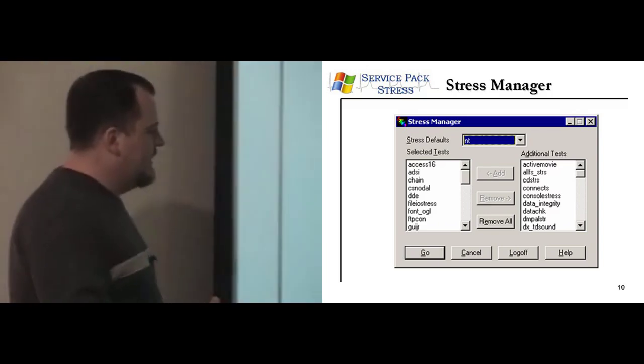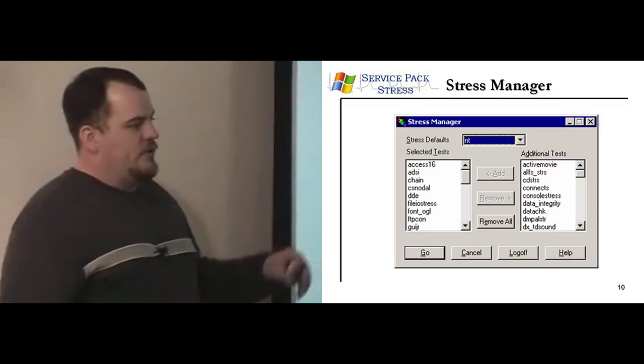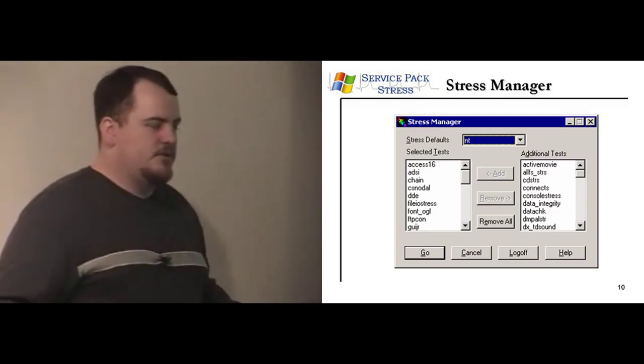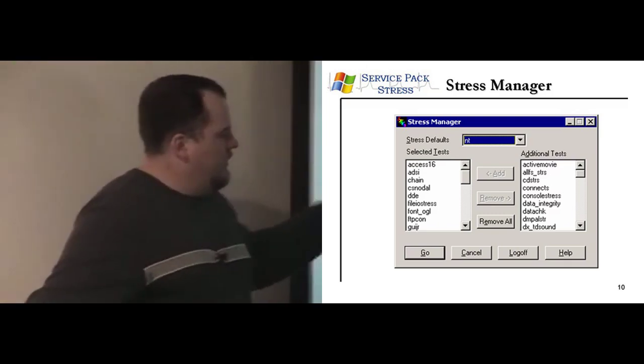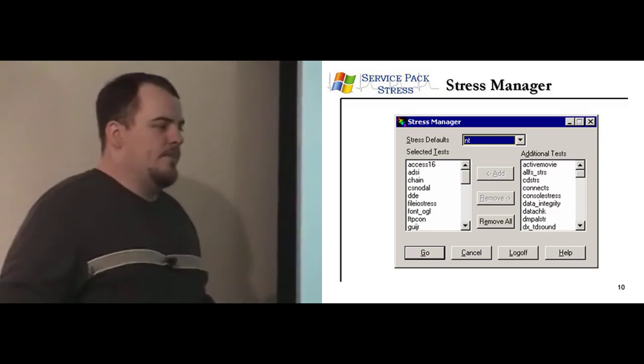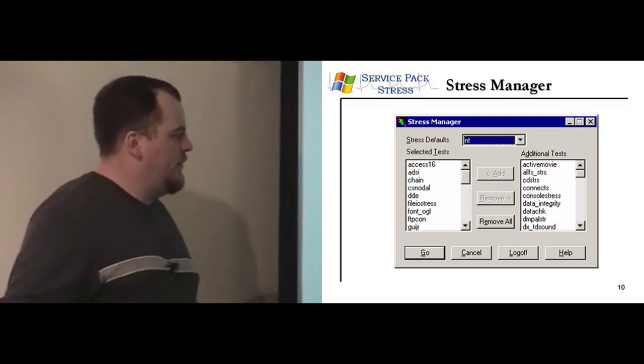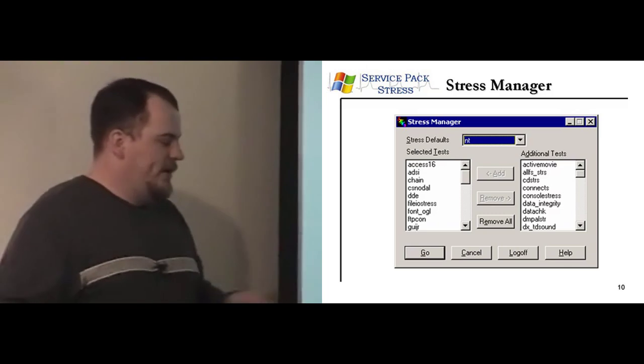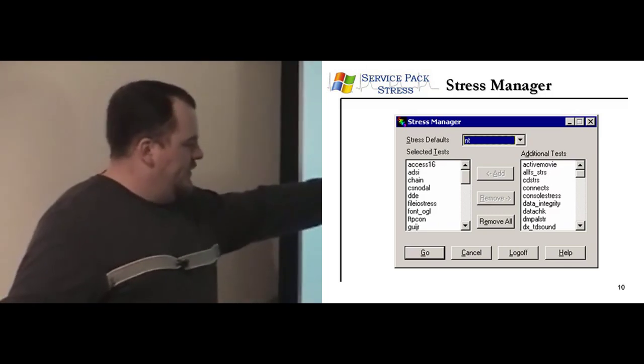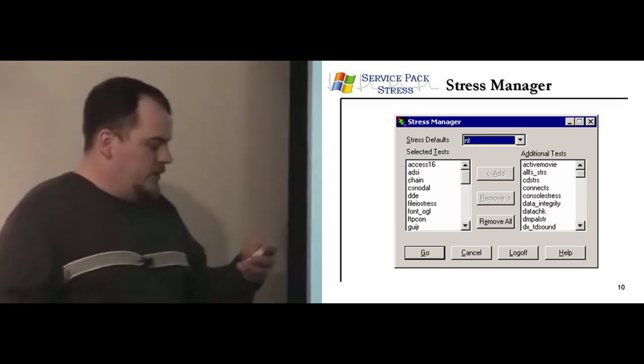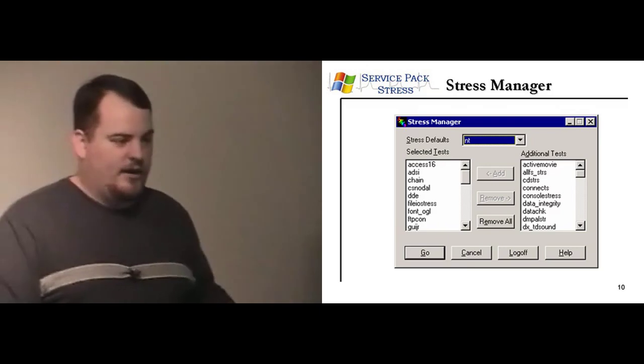So you could select them. Those ones are set to manual, and I'll show you that in the stress INI a little bit further down. But they're manual for whatever reason. It could be decided that this isn't something that we want everybody to run, but maybe you want to run it yourself, so you could grab it and move it over here, and then it'll run. You hit go, and stress will start.